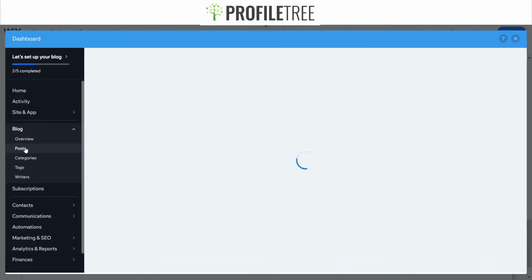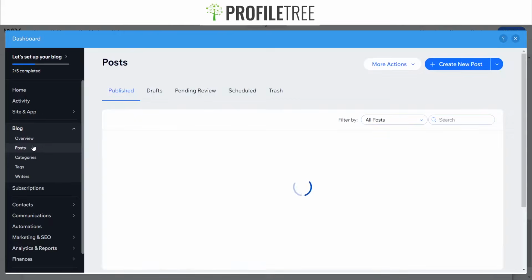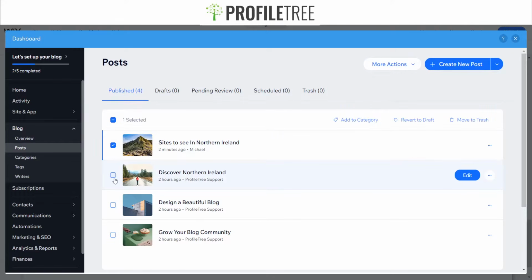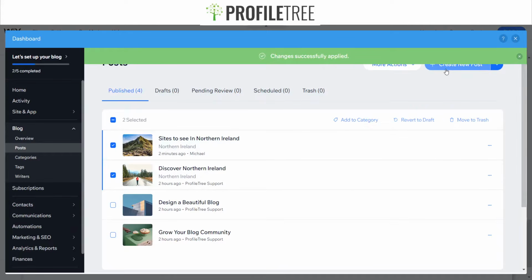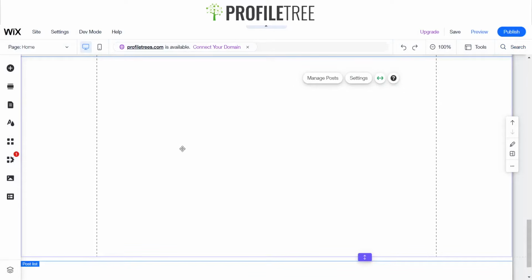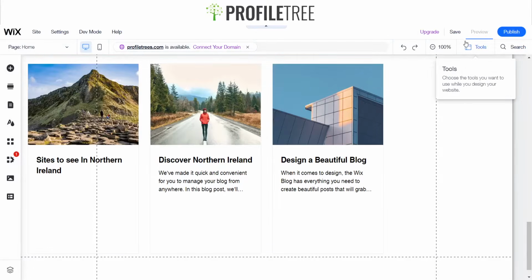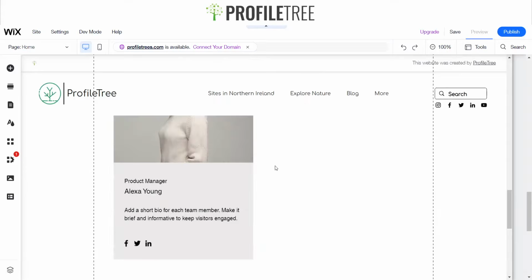And if we go back to posts, this is very, very handy, and I'm going to show you why as well. Say these are the 2 posts I want under a category. So I can add them to the category of Northern Ireland, and I can hit apply. So once I exit off these, I obviously have, if I have 3 blog posts at the minute, so if I preview that, but obviously I've created 4 now.